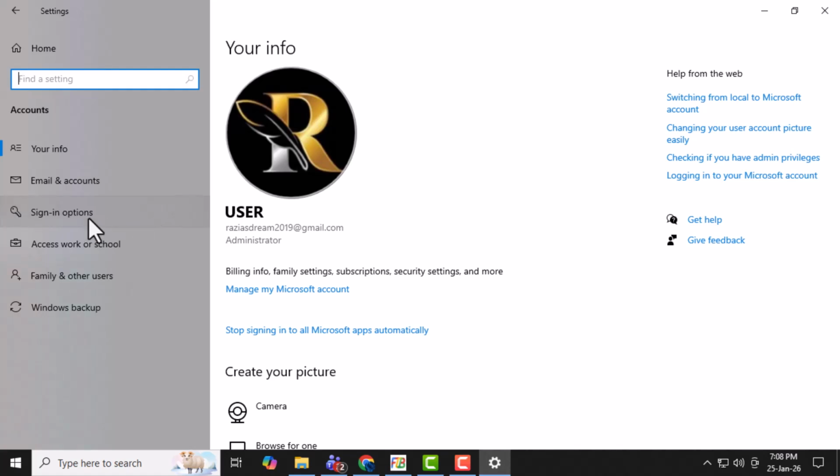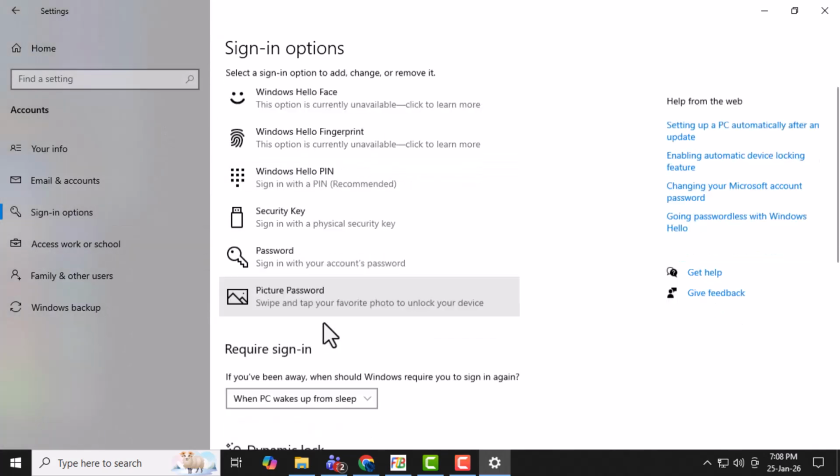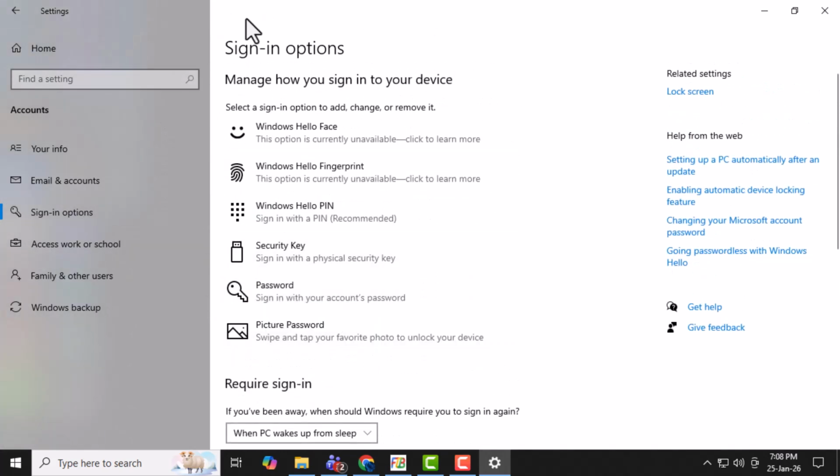Step 3. Click on Sign-in Options from the left side or main panel. This section shows all available ways you can sign into Windows, including password, PIN, and Windows Hello features.